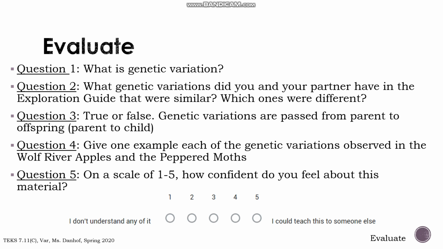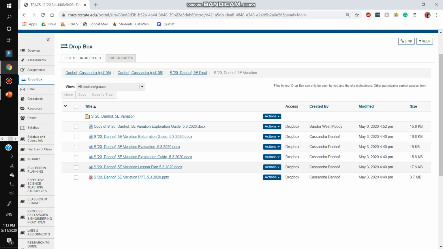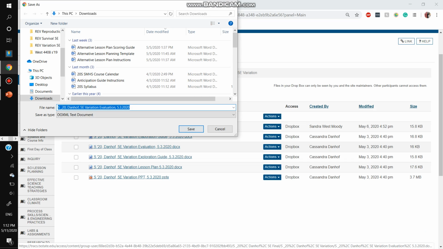And then on a scale from 1 to 5, how confident do you feel about this material? I feel like this is especially important to see how students feel with their confidence in the material and whether or not we need to go back and reevaluate the situation. And that's it. That's all I got. But we can look at the evaluation answers real quick.